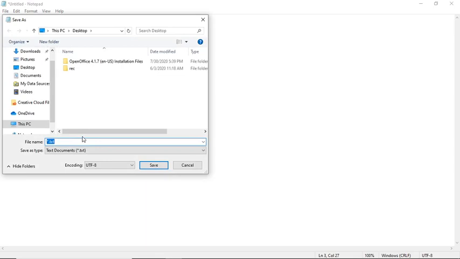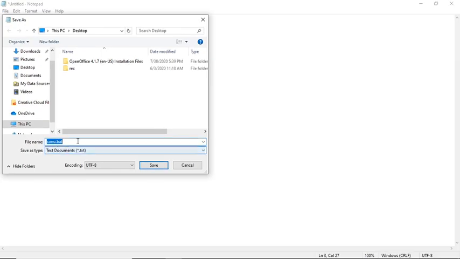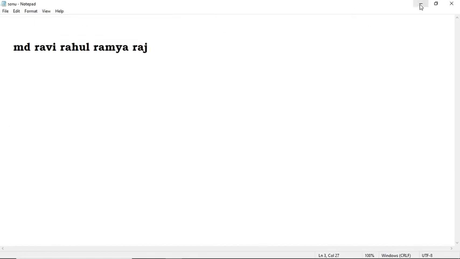I am saving this file with .bat. The extension is .bat, we have to give. See here, I am giving, for example, Sonu. The file name is Sonu.bat, we have to give. Observe here, in this way we have to save this file, Sonu.bat. Okay, and I'm saving this file on desktop. Click on save.